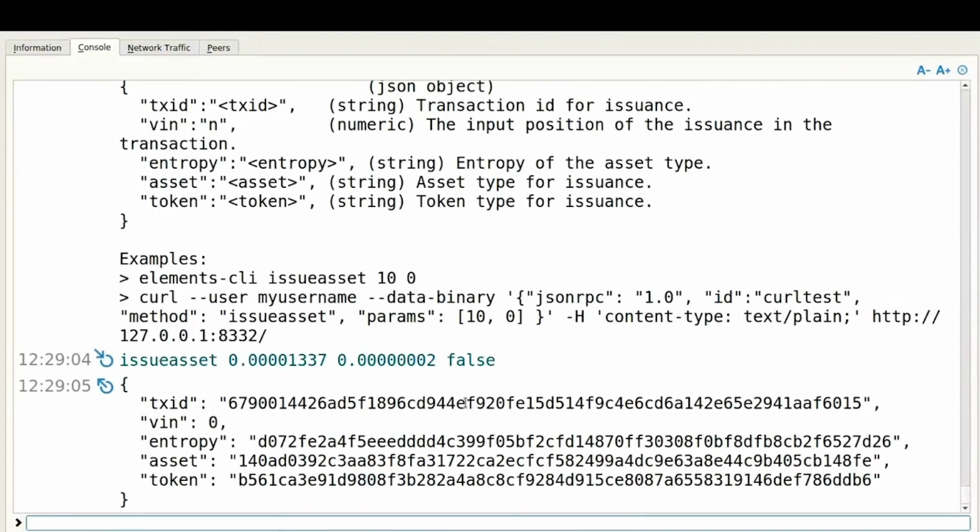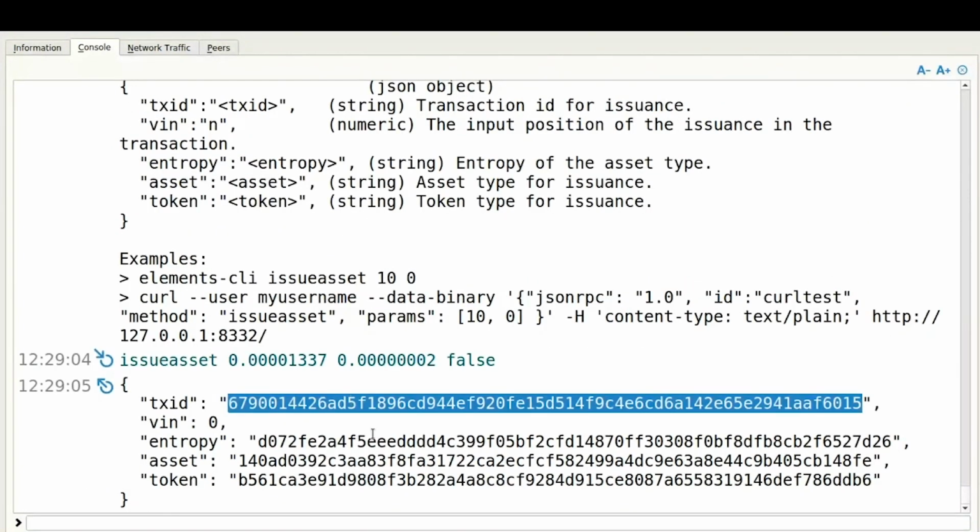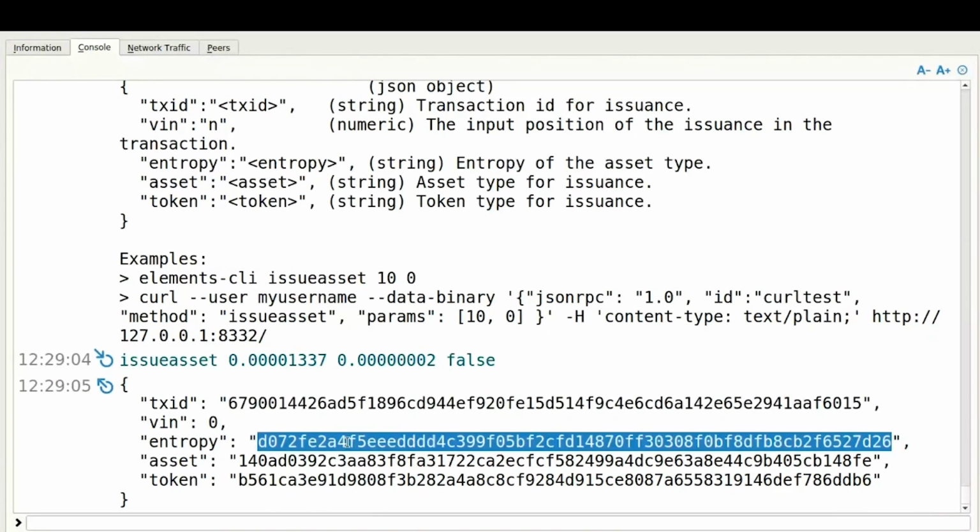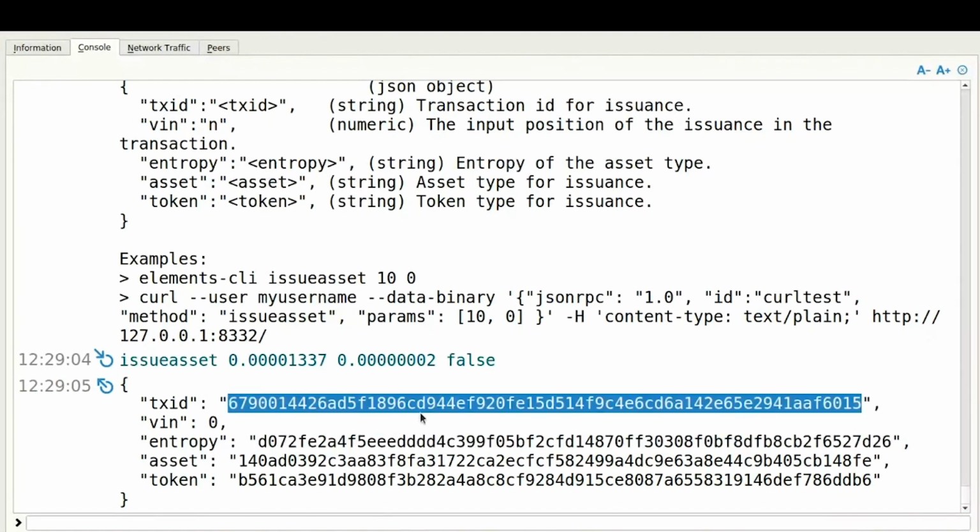All right, so I'm calling the command here. And we actually have a transaction ID. You can actually see the full command right here that I sent. There's some output here. This is entropy. This is how these asset IDs and tokens are created. And so we have a reissuance token and an asset. They are showing up in my wallet.